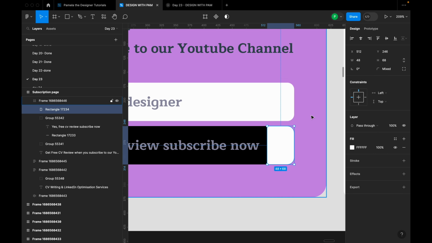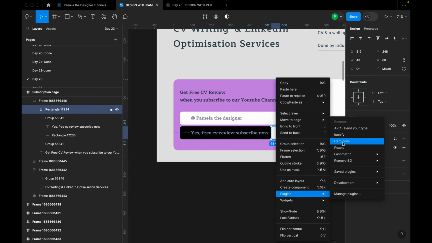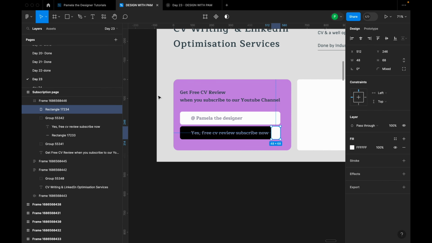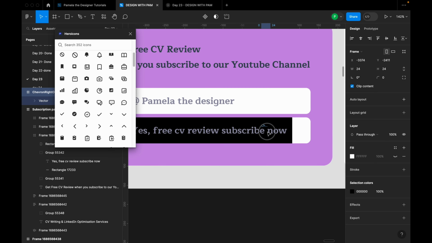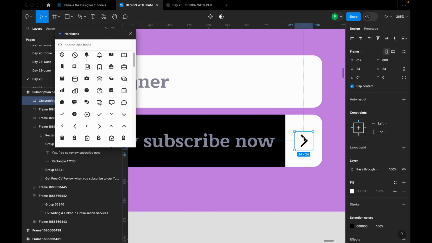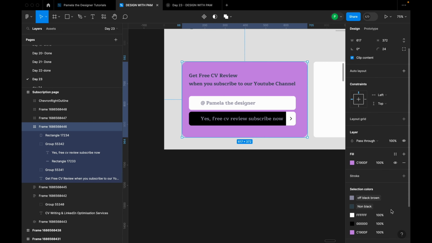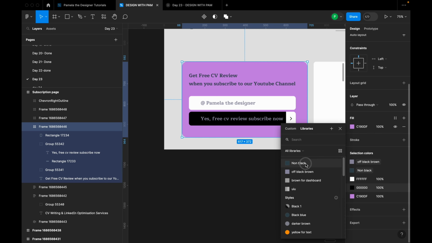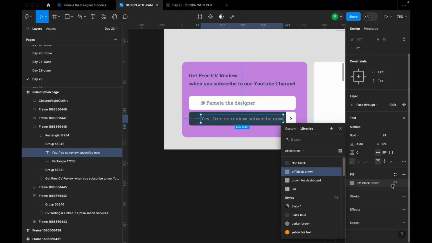Then I'm going to right click on my mouse, go to plugins and go to Hero Icons. I'm going to find this button here that says you can move forward. You can click here to move forward. This is not in our box, so I'm going to drag it in. Yep, we're good to go. Let's change it to not black. Let's change this color to white.